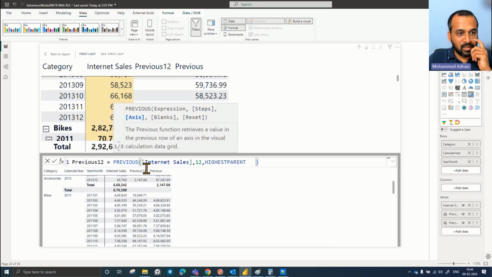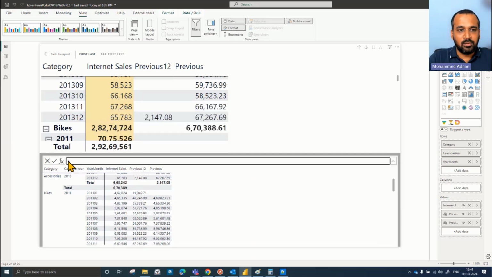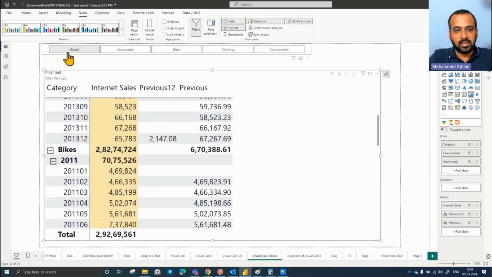Because here it is highest parent, as usual, we learn about this series. We can't use the name of the column directly. We have to use the stage of this one, so we need to use this highest parent. But click on commit now, and let's go back to the report here.